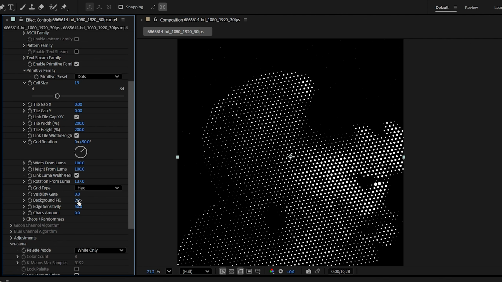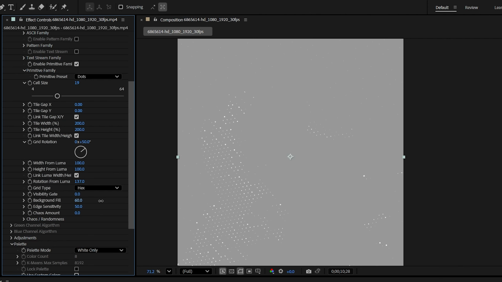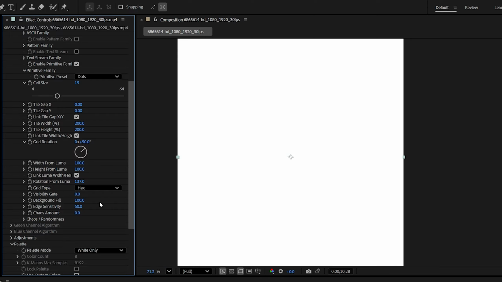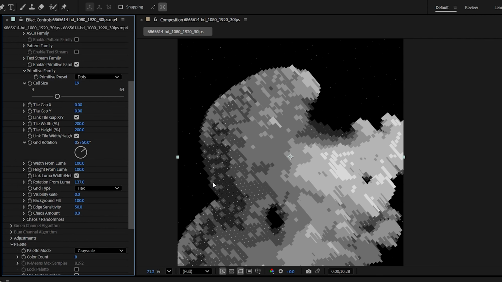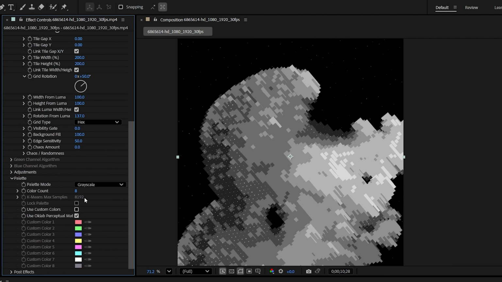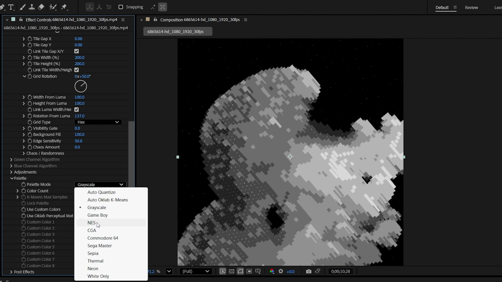And then finally we have background fill. Right now it's going to make everything white because we have the palette set to white only. We can set it to, let's say, grayscale. It just fills up the entire background. But in doing so, it also flips the color palette of the characters themselves. See, if I set it to, let's say, NES.